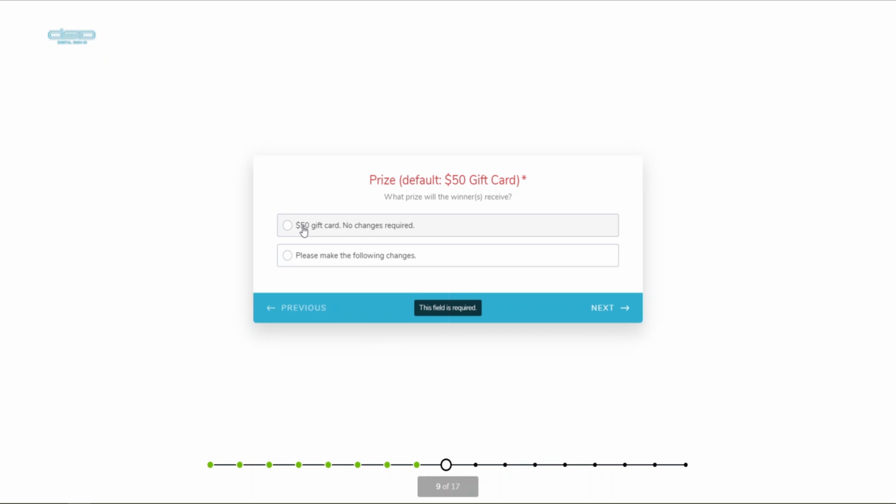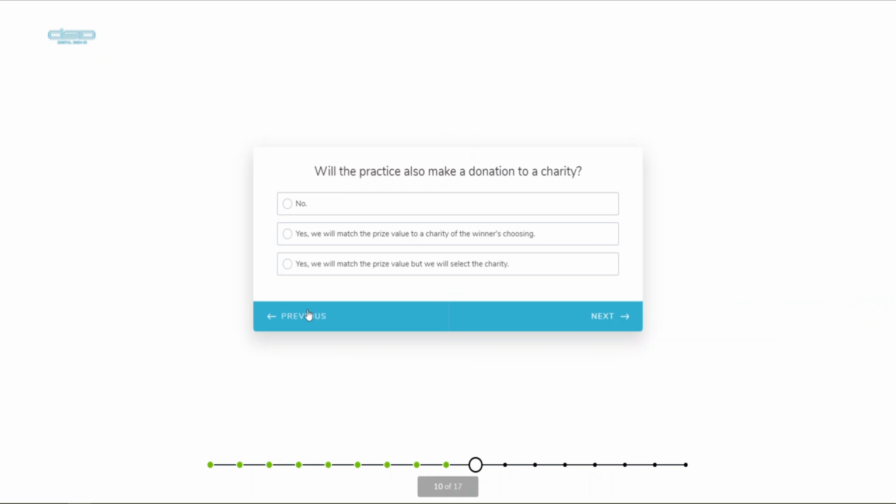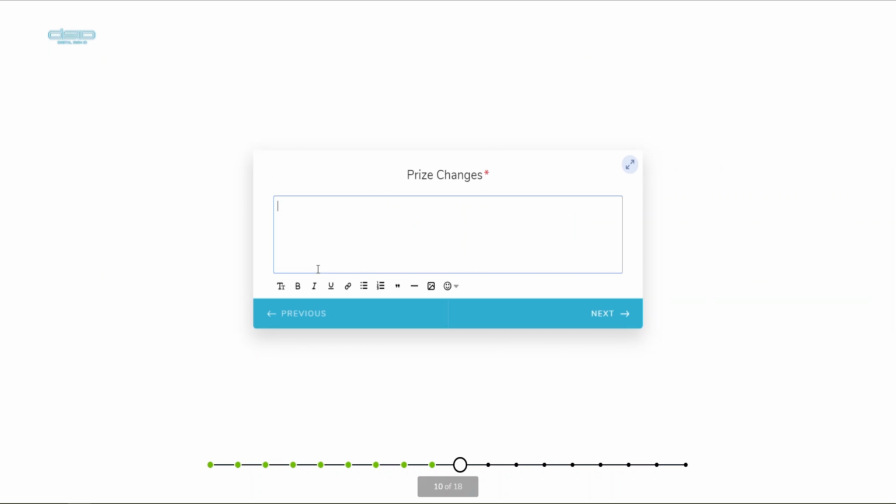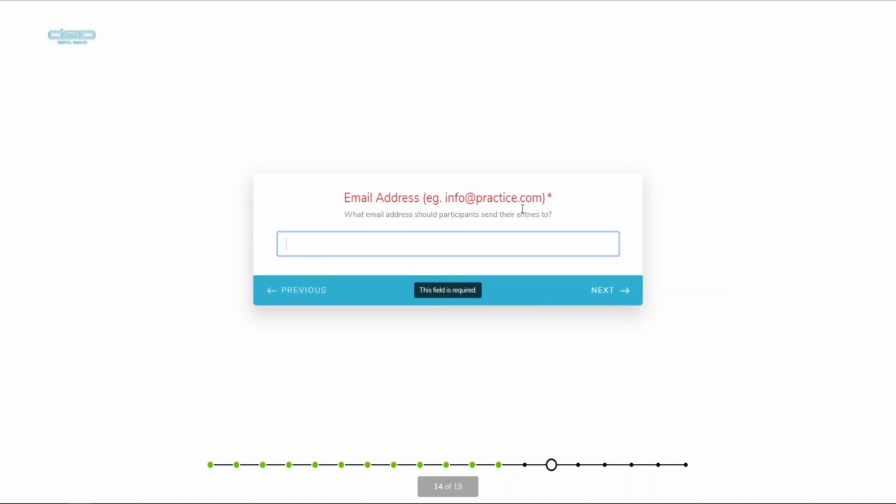Not every aspect of a campaign can be edited. This form basically indicates those areas that can be. We always include default settings so that if you're happy to just go ahead with the default, you can select that. Otherwise, if you would prefer to make changes, such as you want to do a $100 gift card, just click make the following changes and you can indicate that. Some fields will be required, meaning that you cannot proceed in the form unless you have entered information for this, whereas other fields are not required.